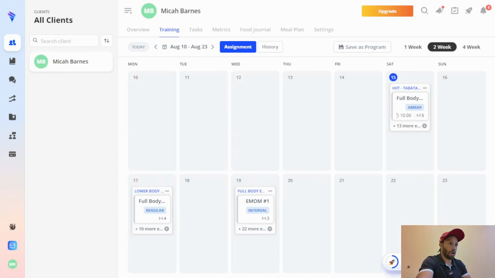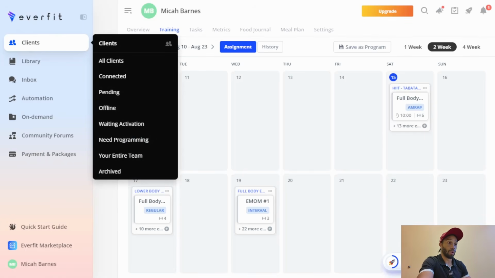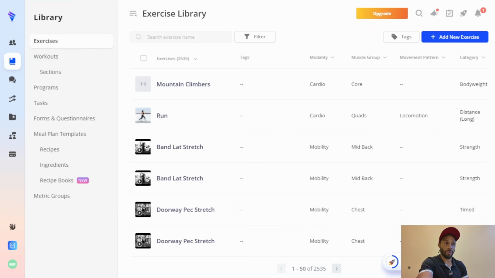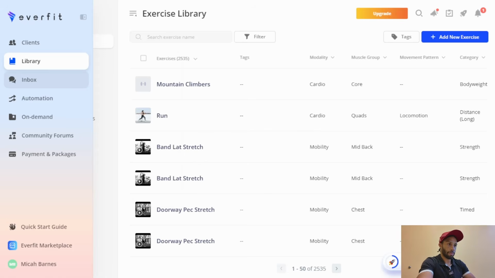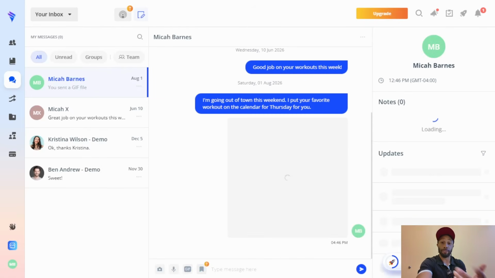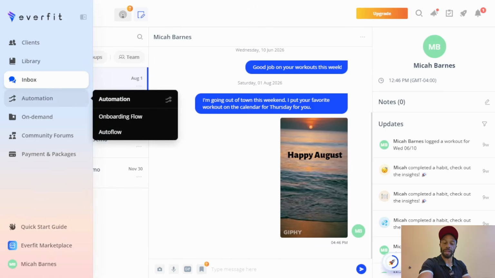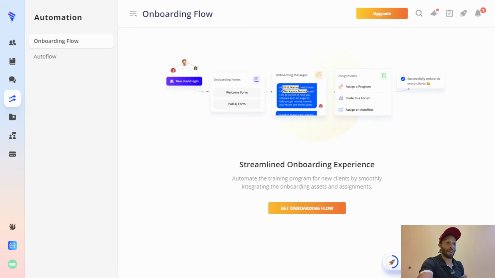So here, we're going to go through everything on the side. First, I'm going to walk you through how to add clients, how to manage your clients, the library of workouts, what kind of workouts, how to add a workout, how to communicate with your clients, and then some extra features, automation, how to do everything with you not always having to physically be there, from onboarding to payment.